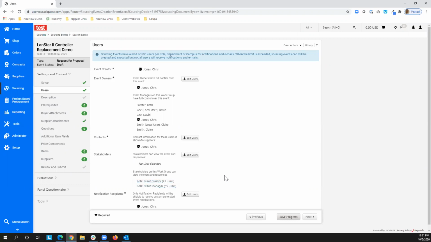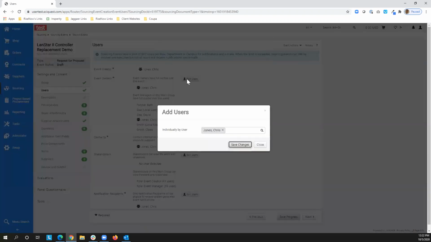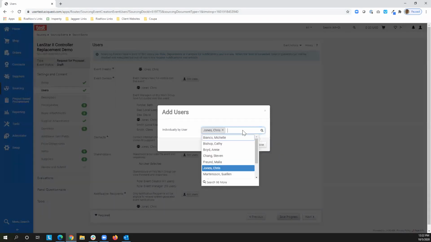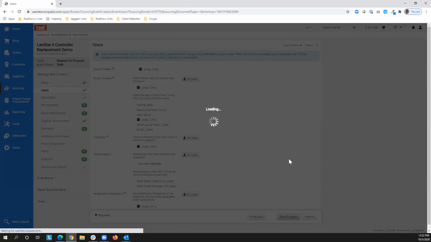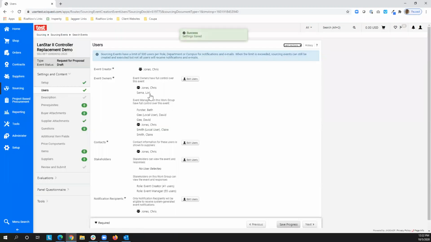But if I wanted one of those other users to have access to my event, you can manually add them to your event. So let's just say I'm Joy or Jennifer, I'm creating an event in Sonoma, but I'm going to be working with another university. To add somebody there, I can click Edit Users, and then I can start typing in their name. And then I can select them and click Save Changes. So now I've just added Lori to my event.